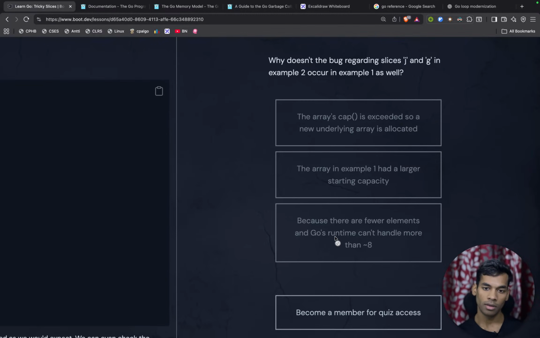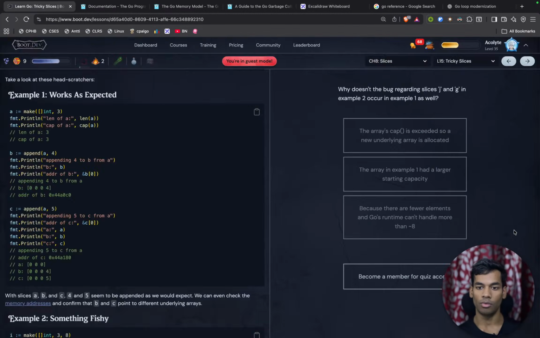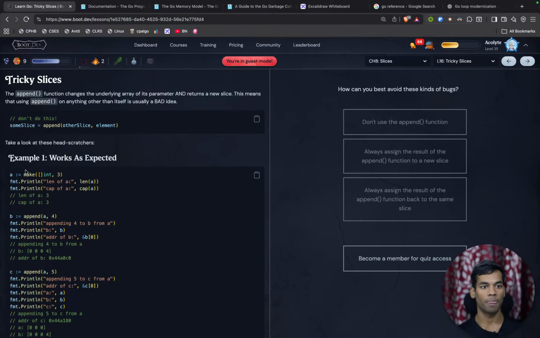Nope, because there are fewer elements and Go runtime can't handle that. No, the first one is the correct answer. And tricky slices, the same thing. How can you best avoid these kinds of bugs?